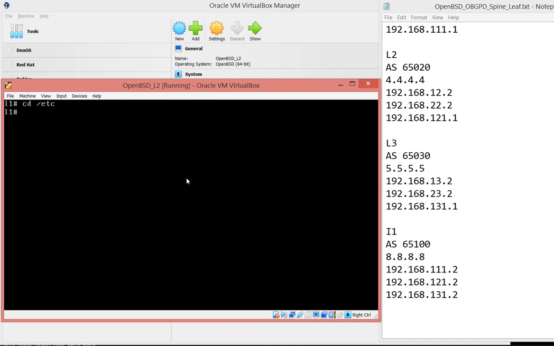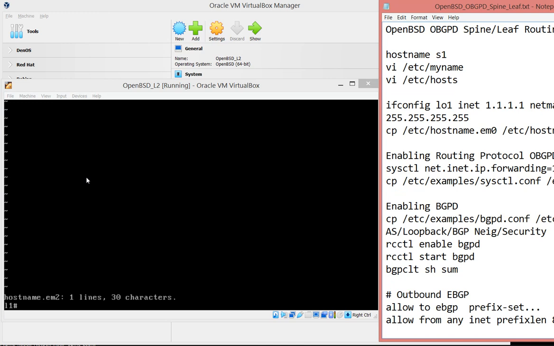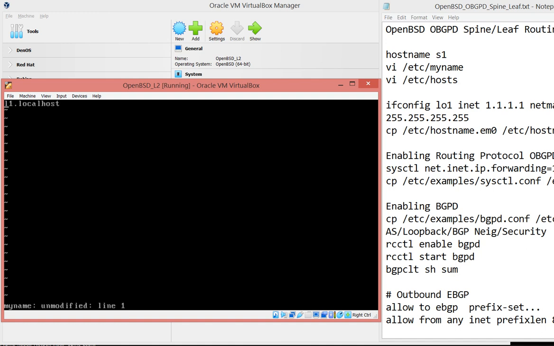So let me go ahead and make sure that via hostname.local1, this is going to be 4.4.4.4. Hostname em0, and the IP address for the leaf 2 is going to be 12.2. And em1 is going to be 22.2. And em2 is going to be 121.1. Nice. So that's as far as IPs. Let's see if we can make it easier and faster without shooting ourselves in the foot. Let me go back here. This is leaf 2.